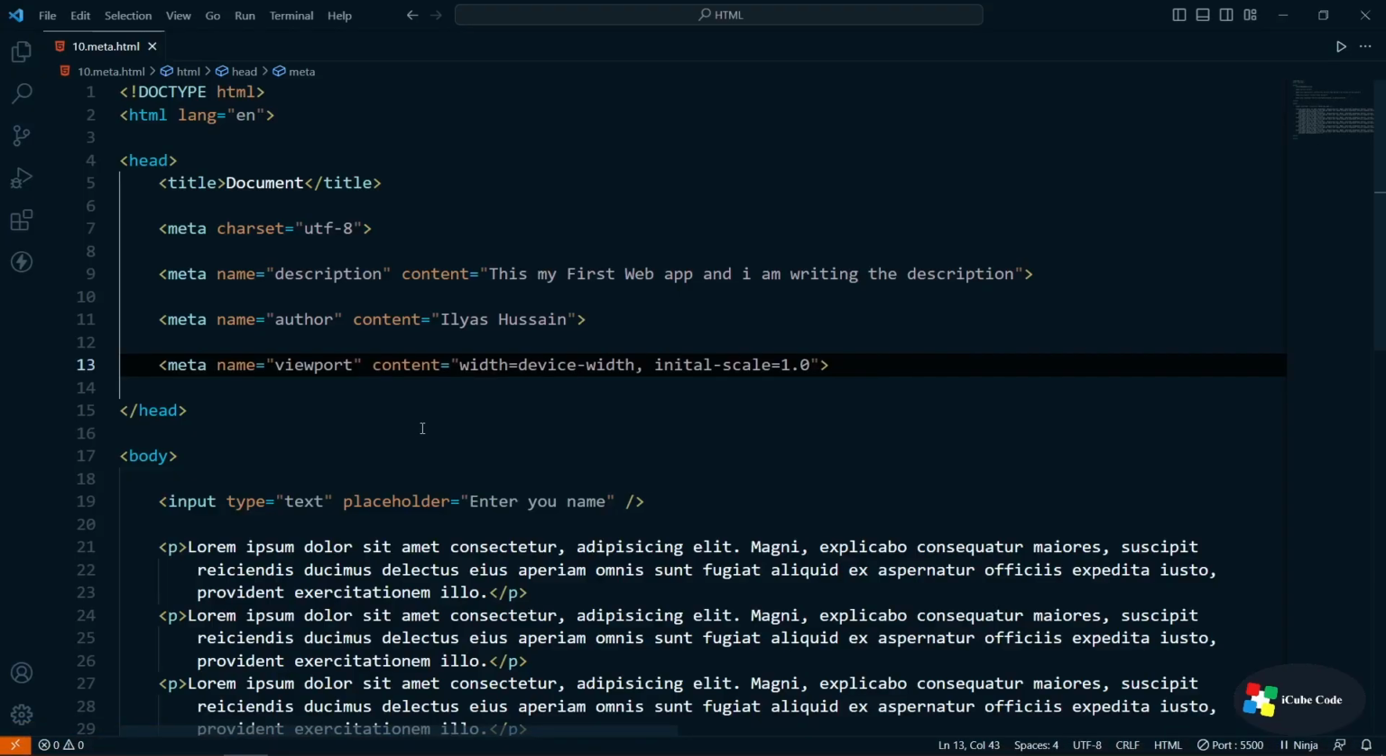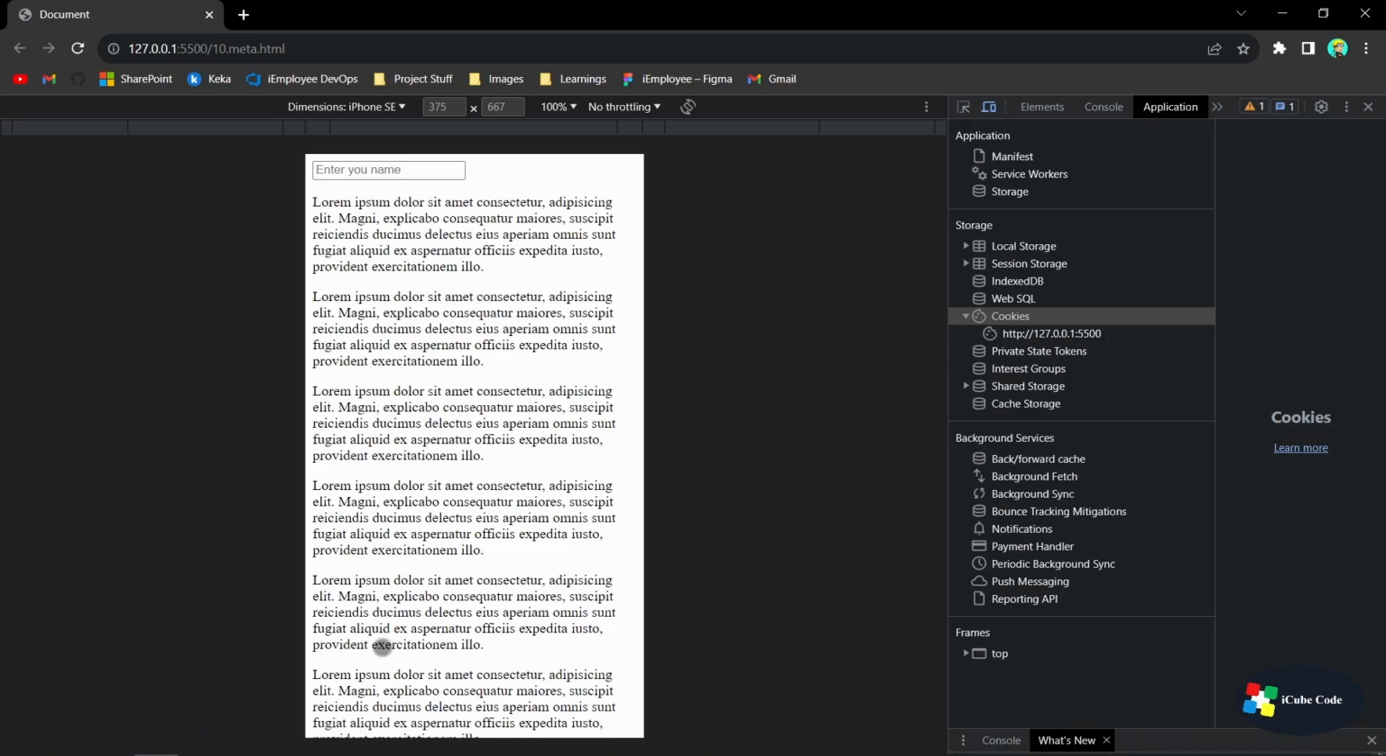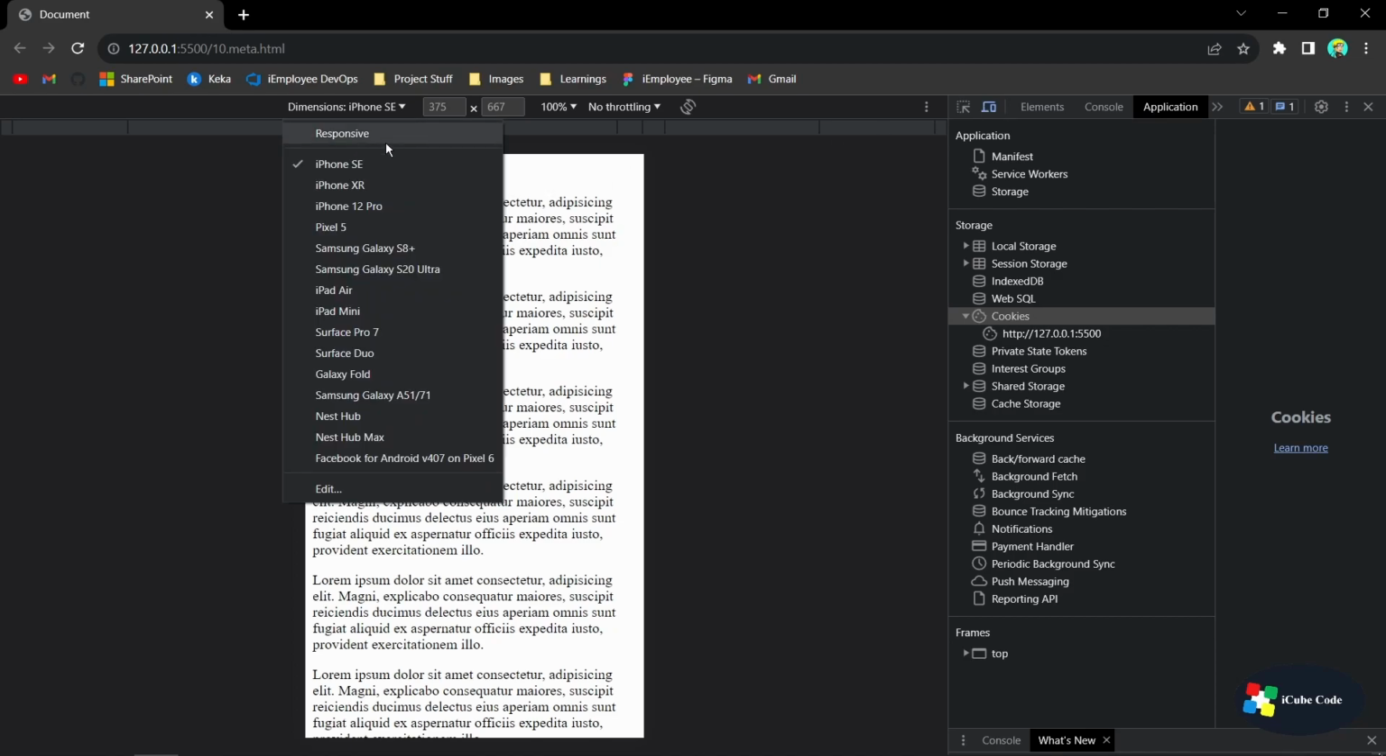With the help of this, we can have the proper width, and then we can show the proper data on our phone or different devices also. So that way the meta tag will work, and this way we can view our web page in different devices.